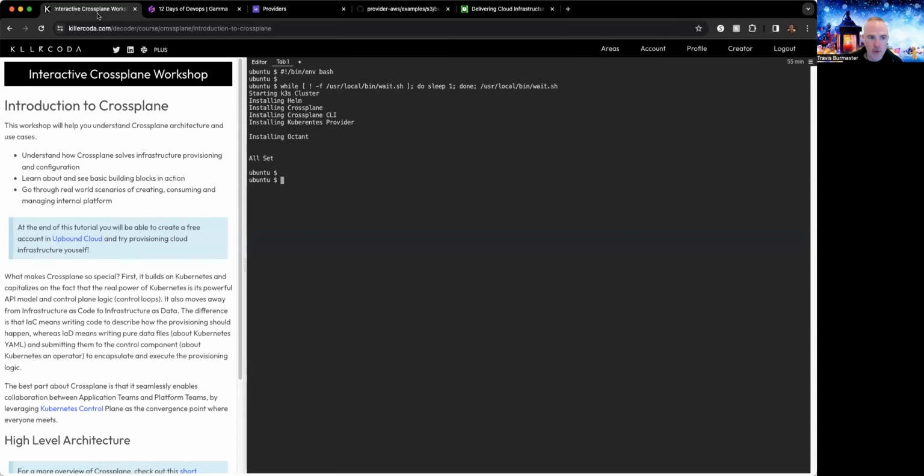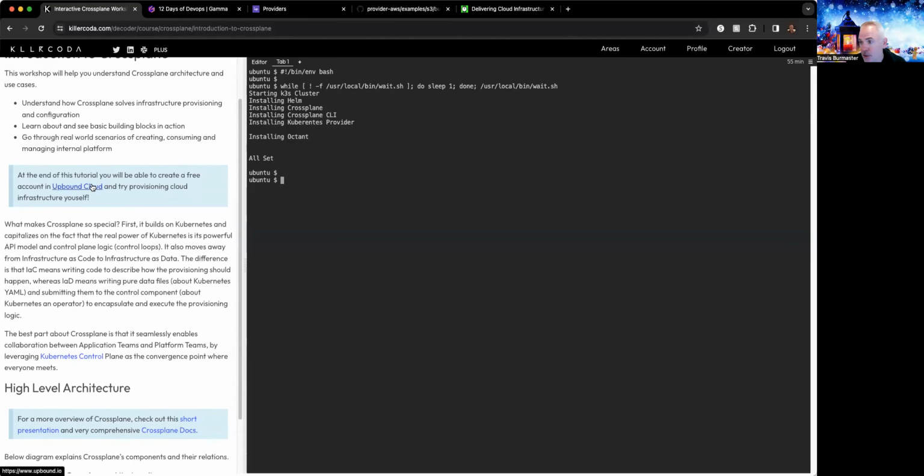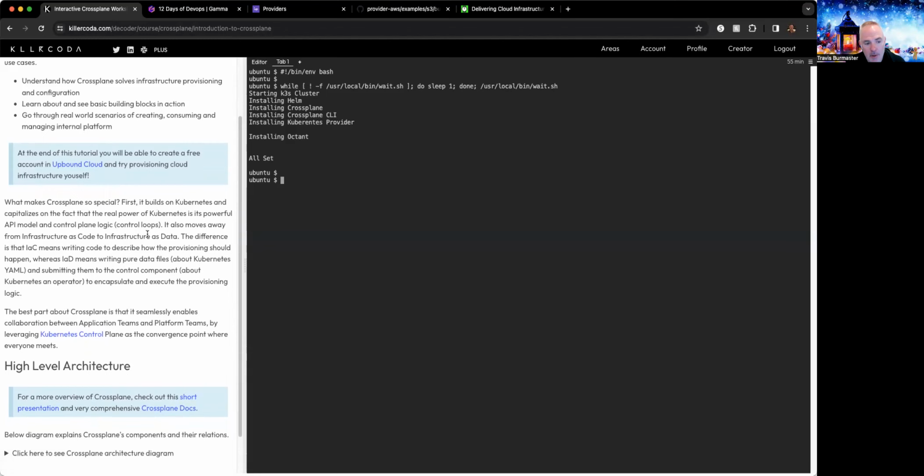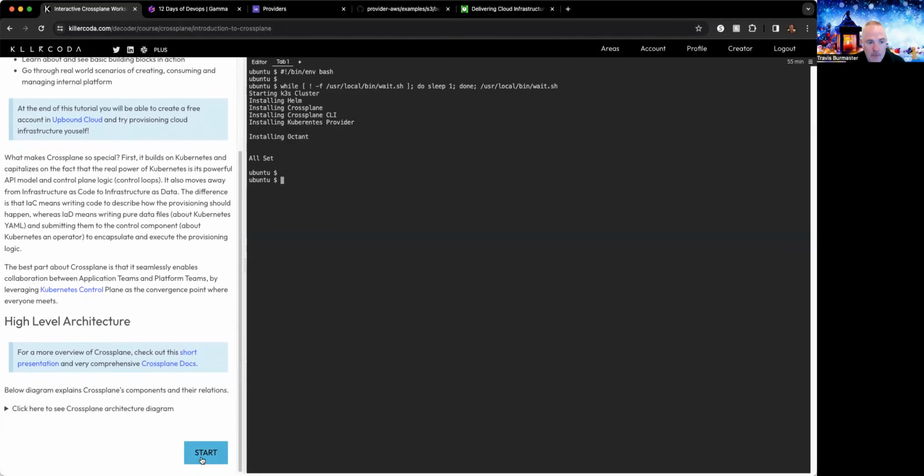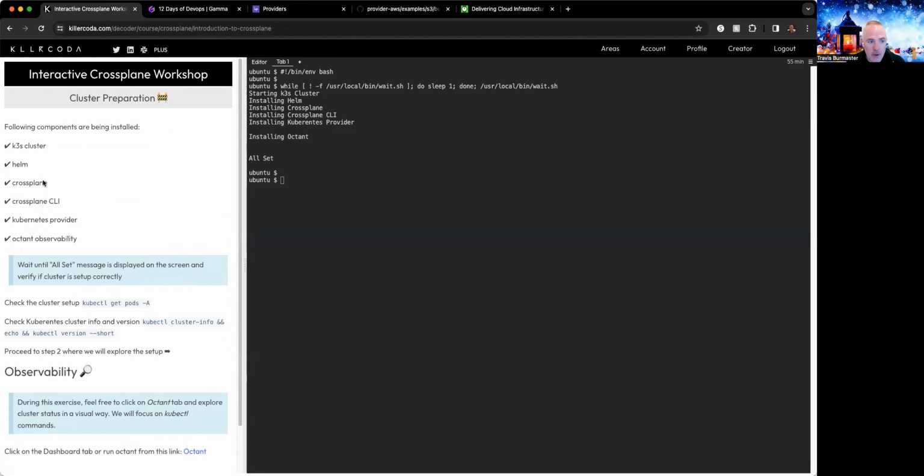So, introduction to Crossplane. I know this is going to seem a little rushed, but you can find this exact workshop on killercoda.com, Introduction to Crossplane. And I encourage you to do that. This example is going to take you through a Kubernetes cluster where Kubernetes is already installed with K3s cluster, Helm, Crossplane CLI, and the Kubernetes provider.